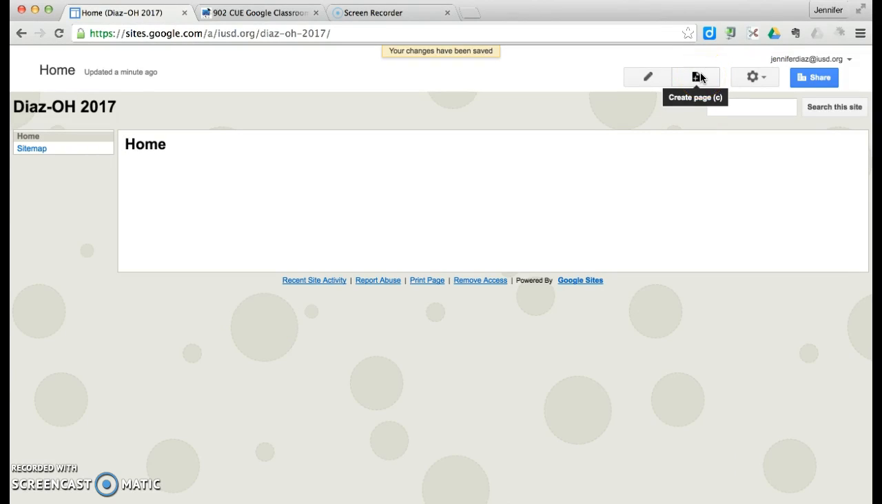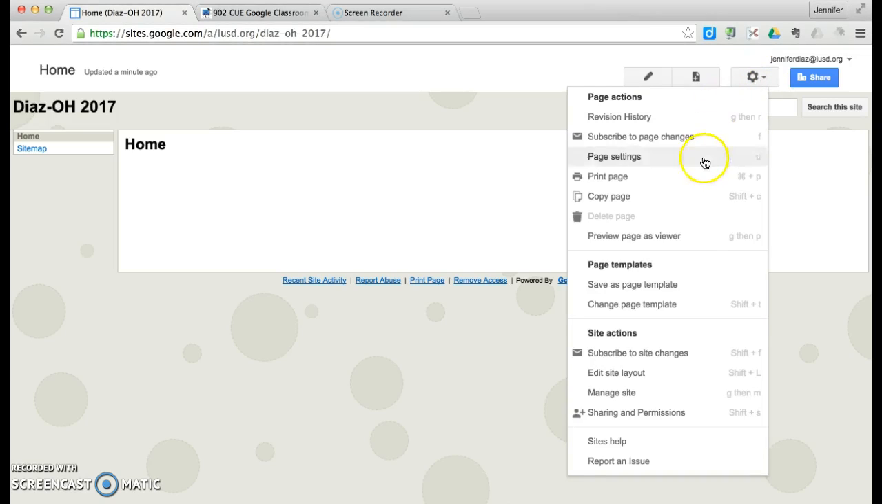This one is to add a page, create a page. We're going to be using this one quite a bit today in order to add a lot of student pages. And then you have a gear where you have a lot more options. Manage site and edit site layout are two that you'll want to play around with. You also have sharing and permissions for the entire site. You can see revision history and look at your page settings from here as well.